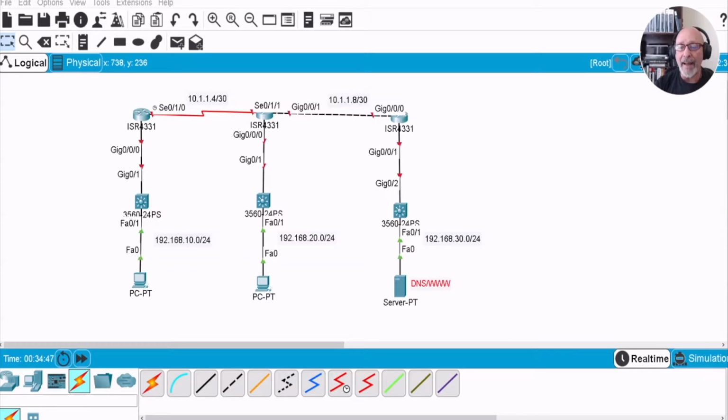Here we go. Now we're back. I'm going to do a lot more things now, so let's get to it. I go from left to right, so I'm going to start with this router right here. First thing I'm going to do is put in the IP addresses.